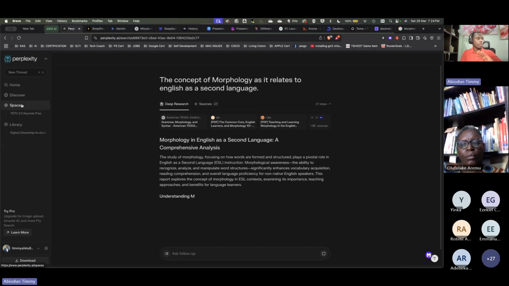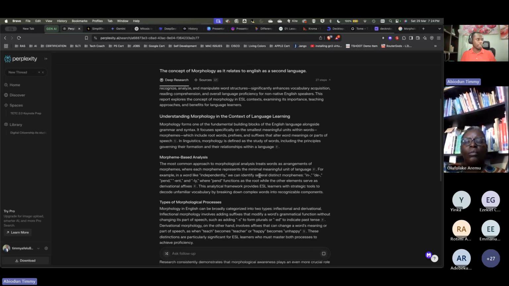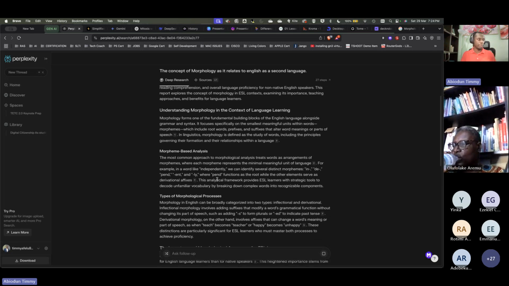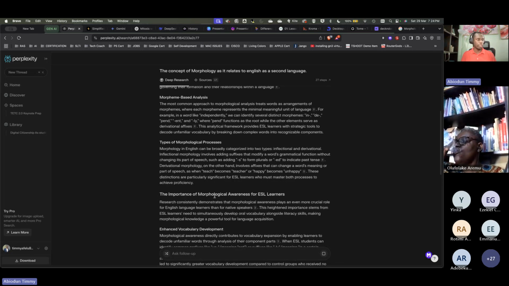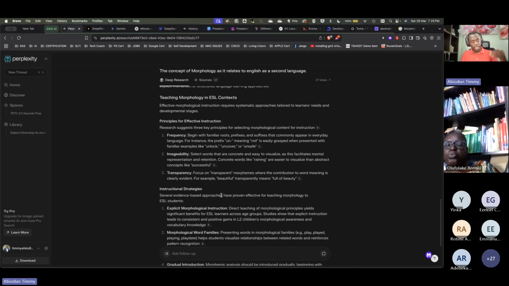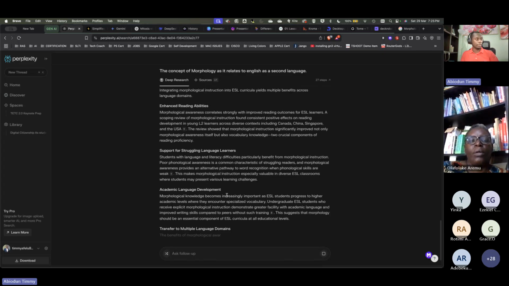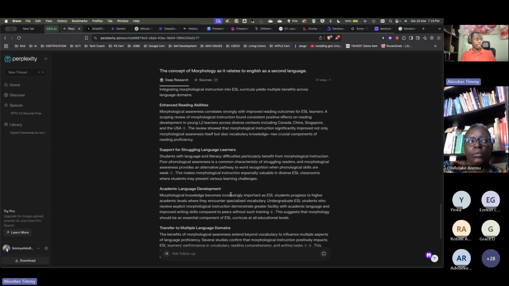But now, it has done all that research. It took 27 steps. If you want to see all the steps that it took, you can see by clicking on this. There are 41 sources. And so it gives you a breakdown: morpheme-based analysis, types of morphological processes, the importance of morphology. So it will do a summary of all of those resources based on those topics. You can continue to engage it as it progresses. So it's really going to do something very deep and very broad in terms of the sources.